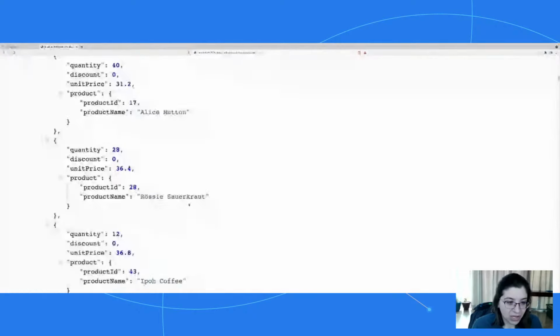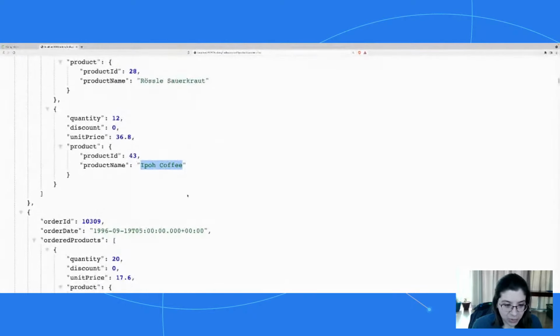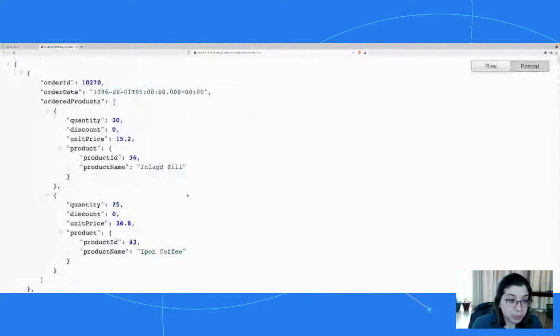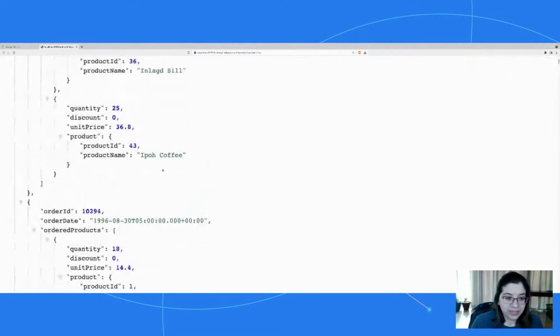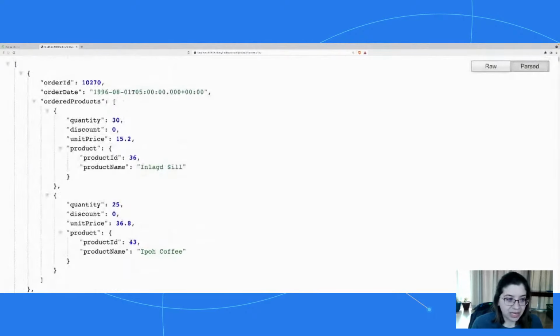And I can scroll on down. Looks like everything is IPO coffee. It doesn't have anything else. And it's pulling all of the line items that are on that order. So it grabs the order where coffee is a part of it, and then it grabs the line items and the products that are related to that. So that's all working.